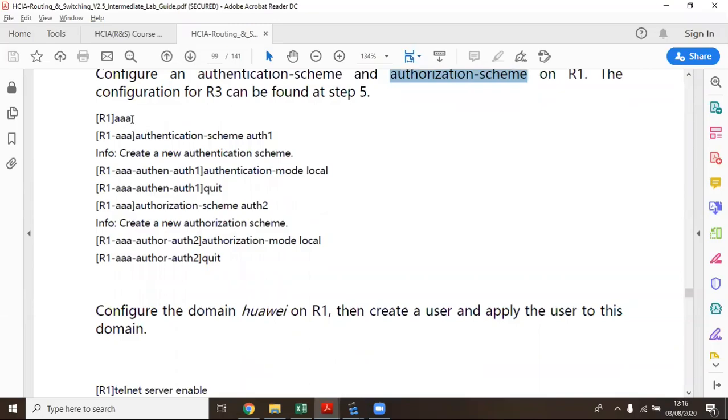So we want to create an authentication scheme and an authorization scheme on R1. On R1, we're going to use the AAA command, then create an authentication scheme and give it a name. Choose the authentication mode as local. Also create an authorization scheme and give it a name, and also choose the authorization mode as local. So we do that on R1.